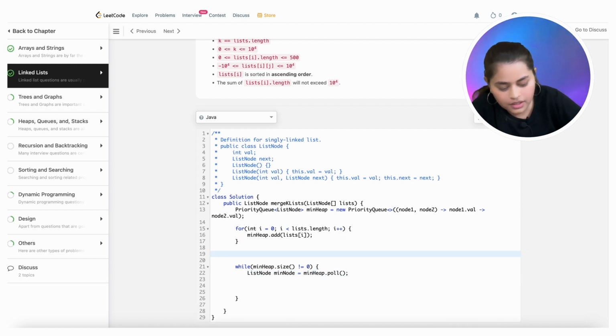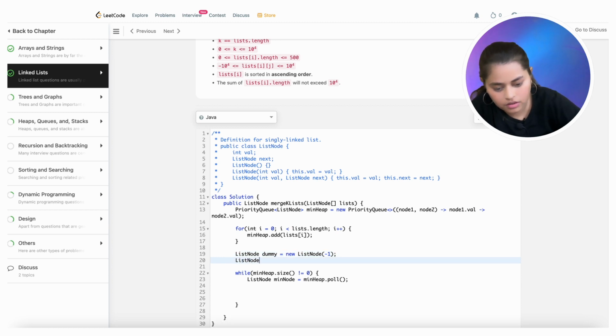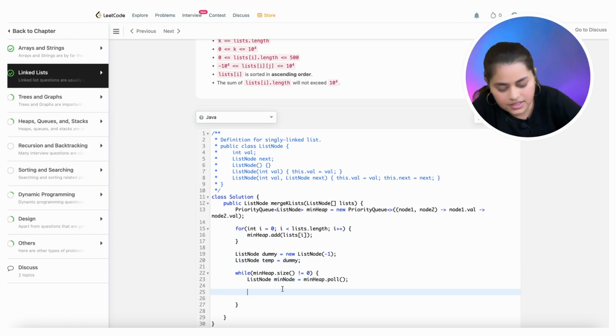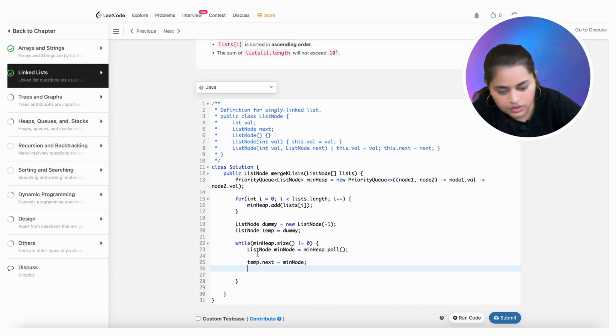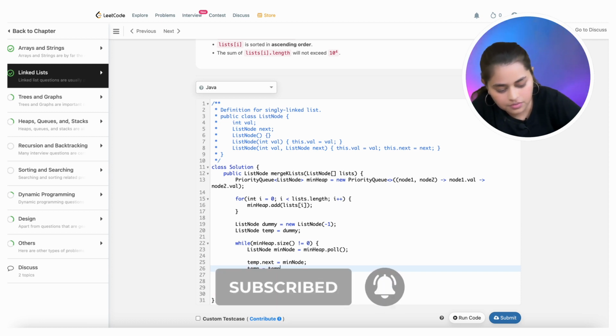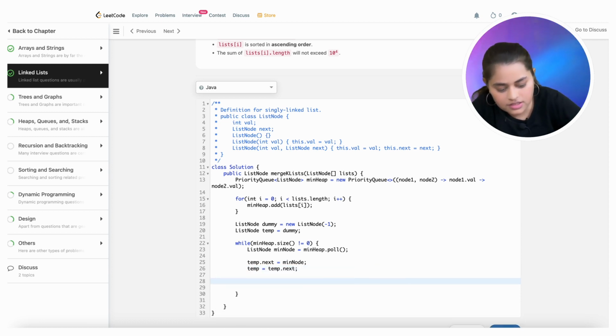Okay, let's create one dummy node, list node dummy, having content -1. Let's create one temporary pointer which will point to the dummy node, right? Every time we are extracting the minimum node, we are basically appending it to temp.next. So we'll update temp.next with this minimum node. Let's move temp to temp.next, and after this we'll set min node equal to min node dot next.